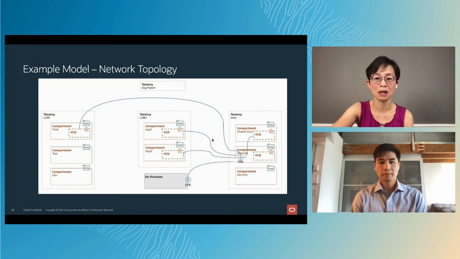And of course, you can use the same DRG to establish on-prem connectivity using VPN or FastConnect. Notice that this network topology is not limited by any tenancy boundary, and is decoupled from how you structure your organization and tenancy. And as a matter of fact, if you look at the top, the parent org tenancy does not even have any network connectivity to any of the child tenancies, just because it doesn't have a use case where you need to access services in the child tenancies.